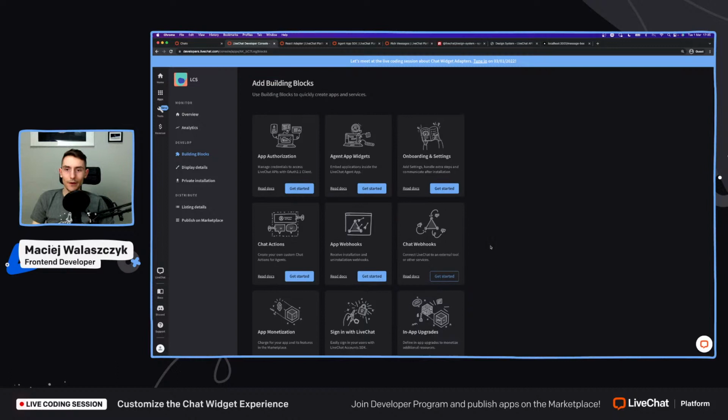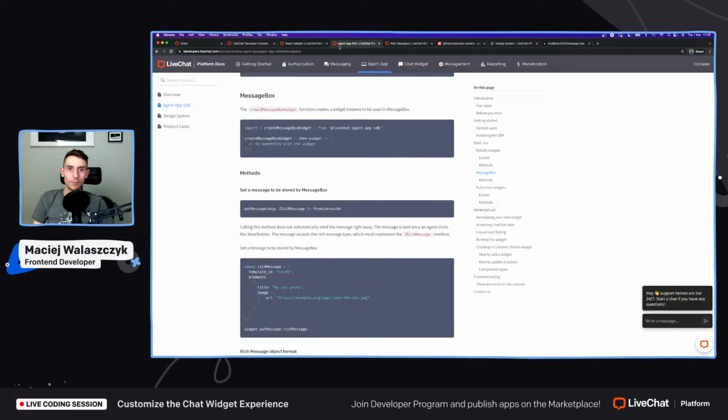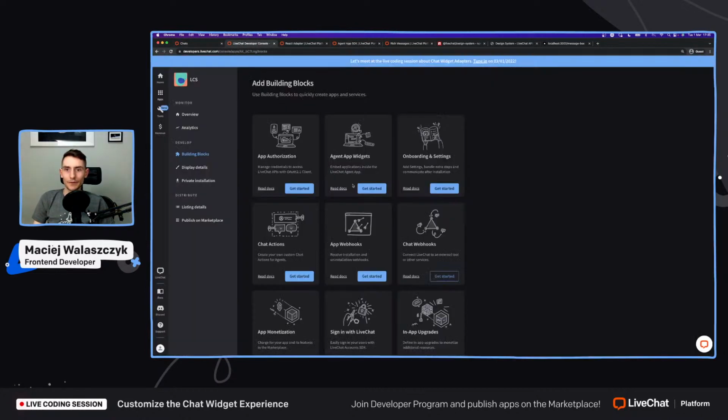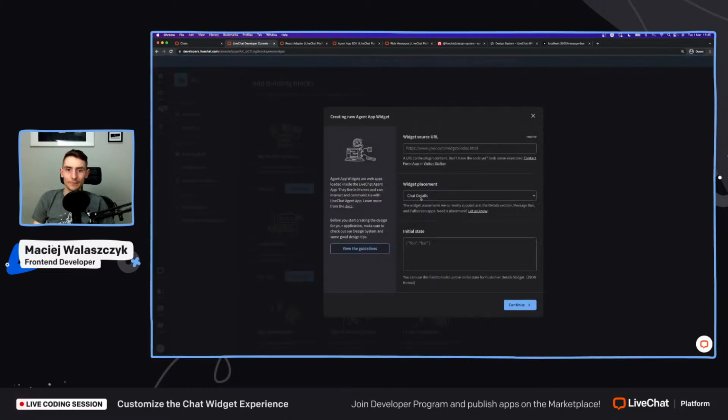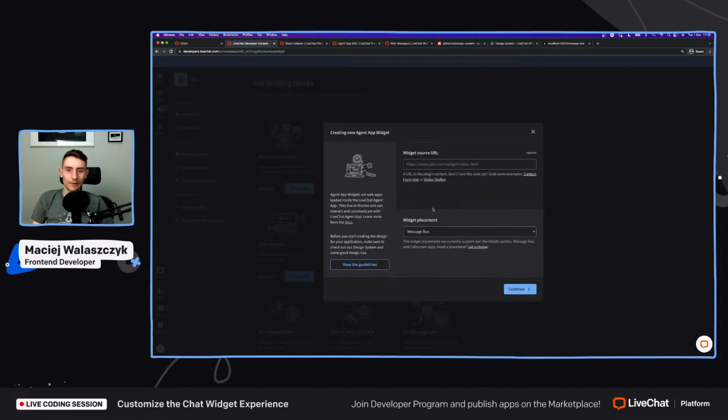In our case, we are interested in message box integration, which we know is part of the agent app widgets, which we know from the documentation. So we can click on the agent app widgets building block and get started. And here we can choose one of those 3 available widget placements. And as we know, we are interested in message box placement. So we'll click on that.